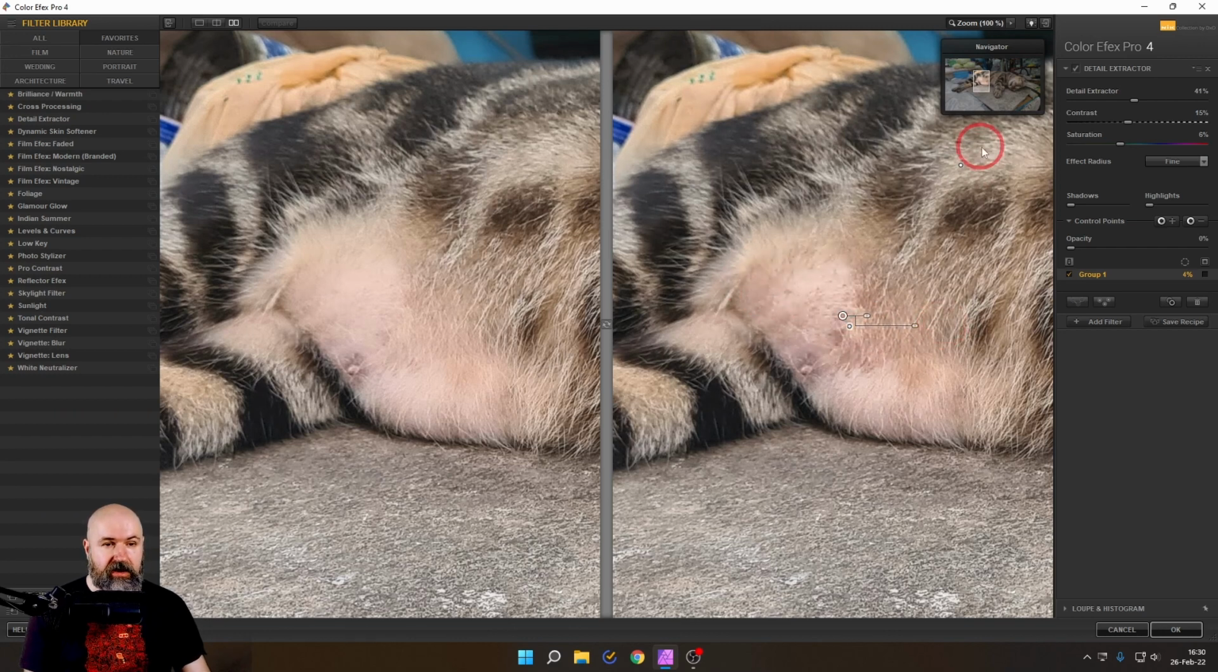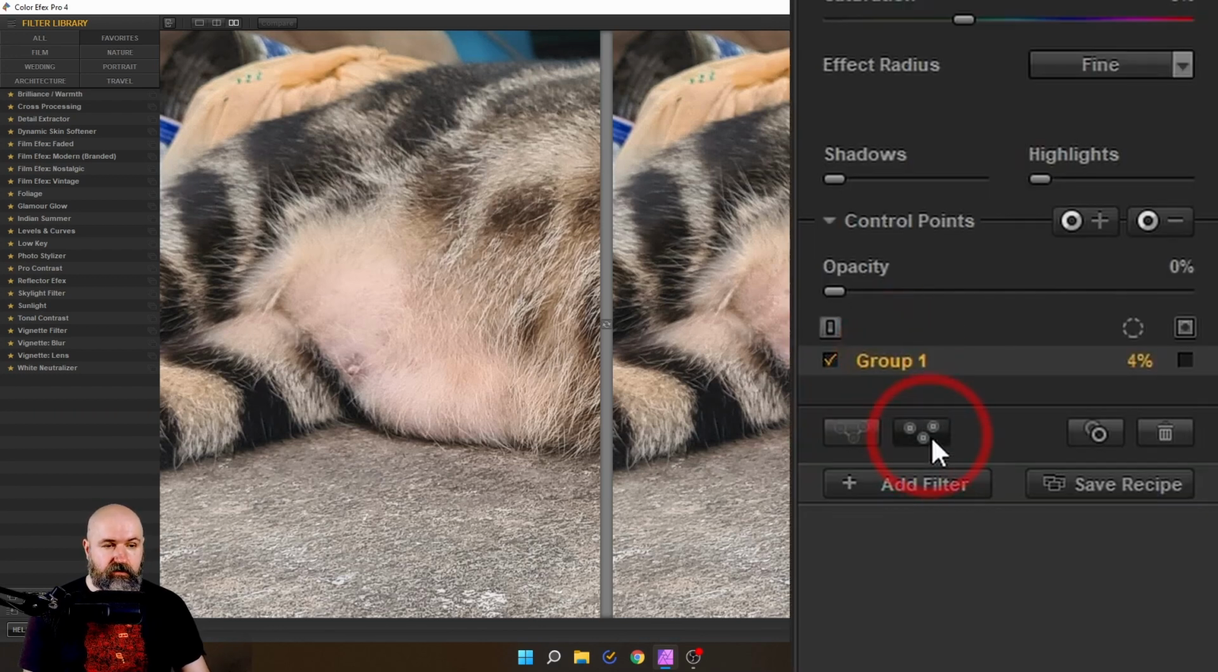I can push this up, and now it's applied here and here in the same way. And you can also, of course, ungroup them if you want to, so you have them individual again. You can also duplicate your control points. This is very nice. Let's ungroup them again.